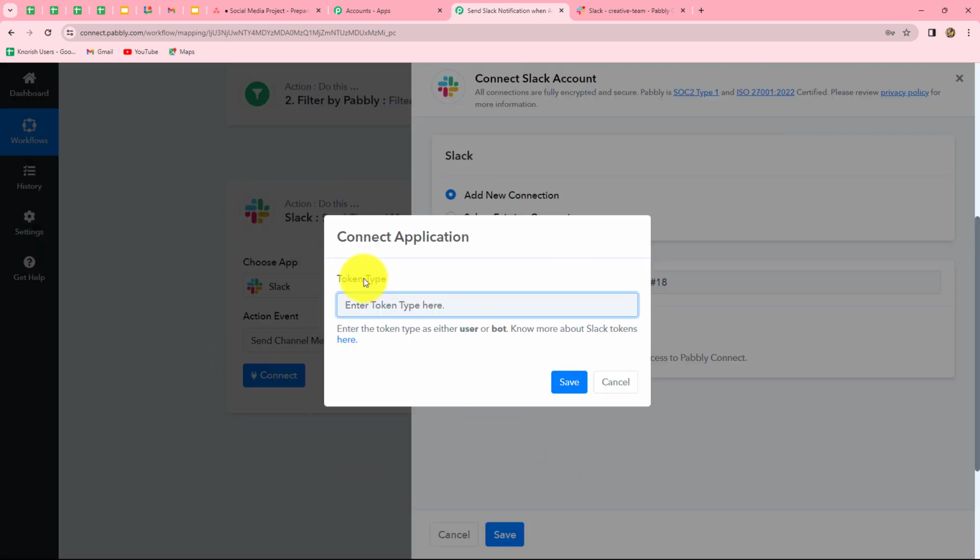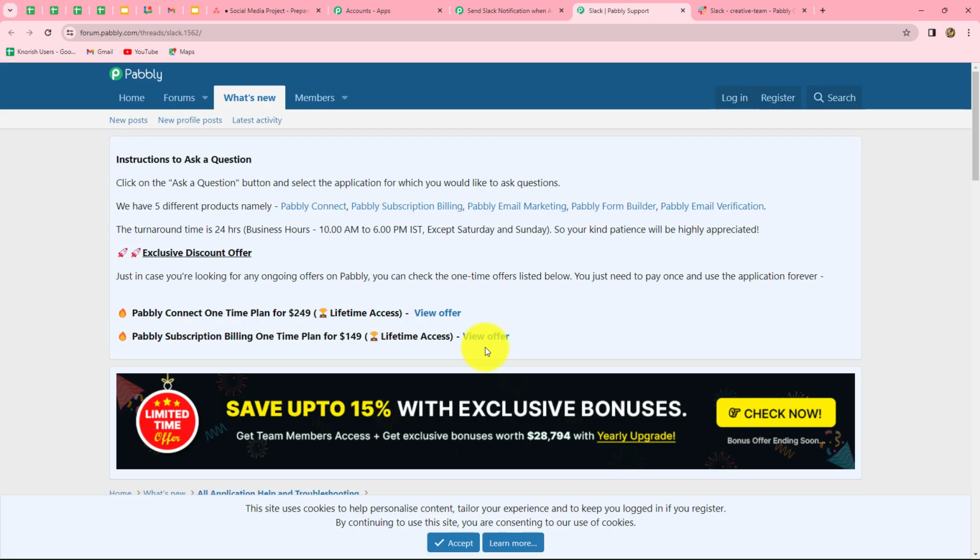And here it is asking us to select the token type. Okay, so to connect our Slack account with Pabbly Connect, we have to select the token type. We have to select either of these two options, user or bot. And to understand these two options, we have to click on this hyperlink. Let's do that. And it has taken us to the forum page of Pabbly Connect.